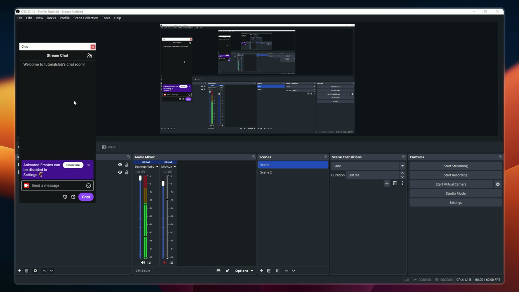This keeps your chat visible at all times while leaving your central workspace free for managing your scenes, sources, and other important controls. And that's it, you've successfully moved your chat window to the left side in OBS, giving you a more organized and efficient streaming setup.